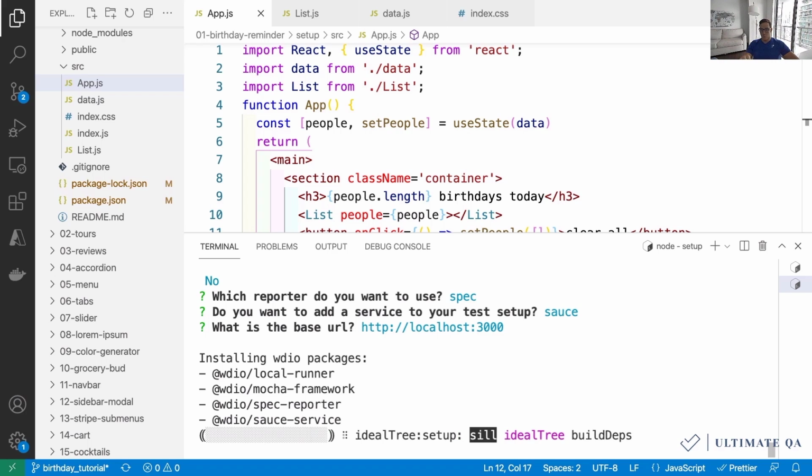And installing. I don't know what it is about typing on camera. You guys make me nervous whenever I have to type on camera. I forget how to type.